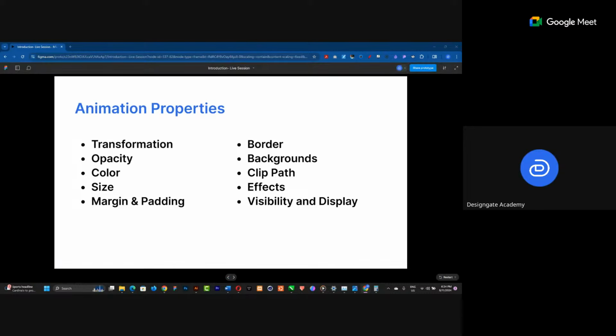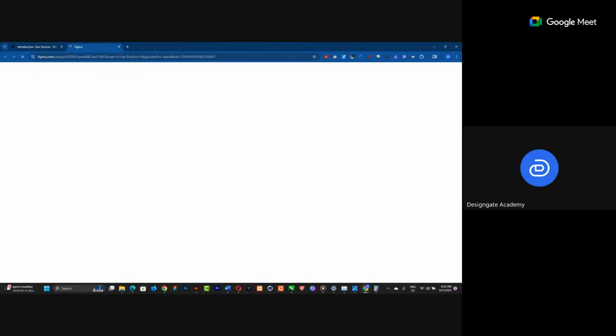Transformation simply means the movement, the X and Y axis. Let me get the file so you can understand what I mean by the X and Y axis. Designgate stream, where is stream 4? Let me open stream 4, playground. I'm trying to open stream 4 so I can explain some of these things and you understand it better.